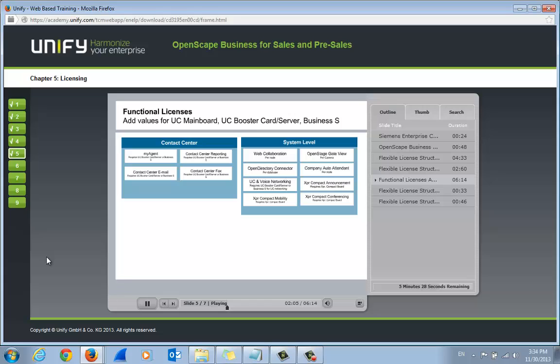Expressions Compact Mobility, Announcement and Conferencing licenses are required for the licensing of the Expressions Compact specific features. Prerequisite for those features is the availability of an Expressions Compact in the OpenScape Business system. The Expressions Compact voicemail is also supported and does not require licensing, can however not be integrated into the UC Smart or UC Suite functionality.